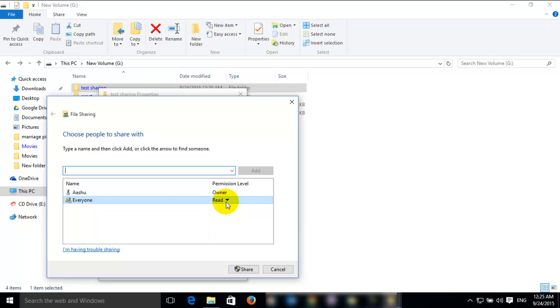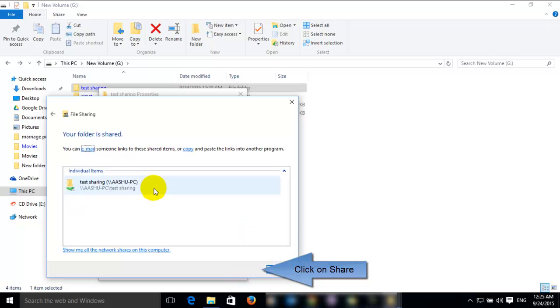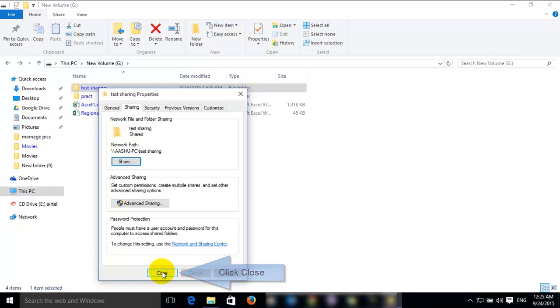So if you want to give it a read and write option, then you can give that. You simply have to click here and select read and write. So I'll give read and write, and once I do it, I'll click on share. Now it is showing that you can access this shared folder like this. So click on done, click on close.